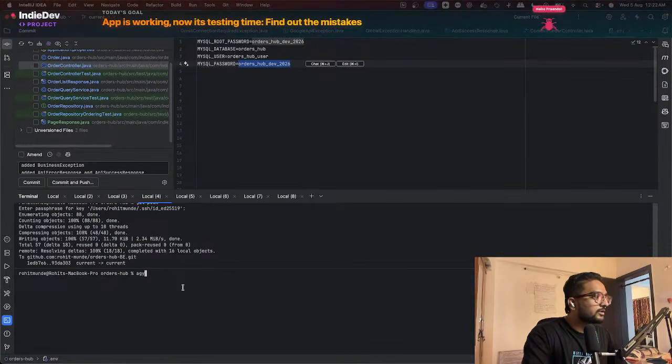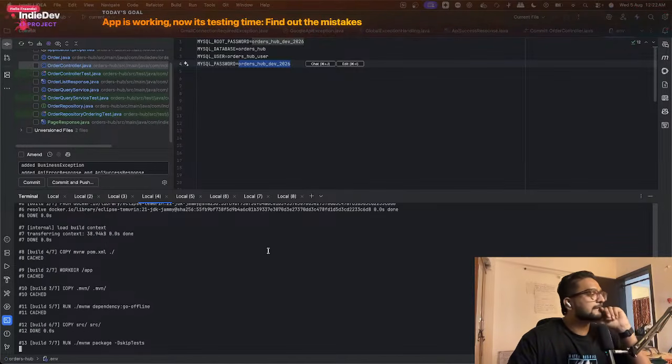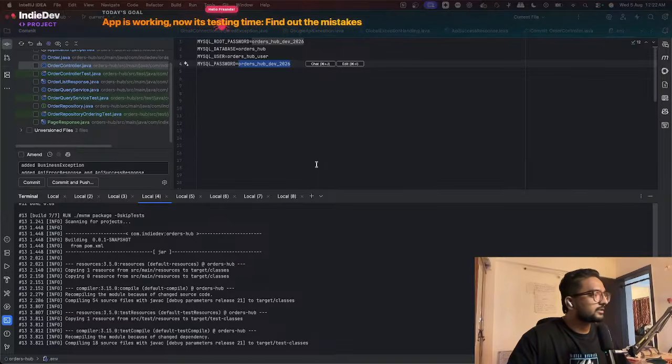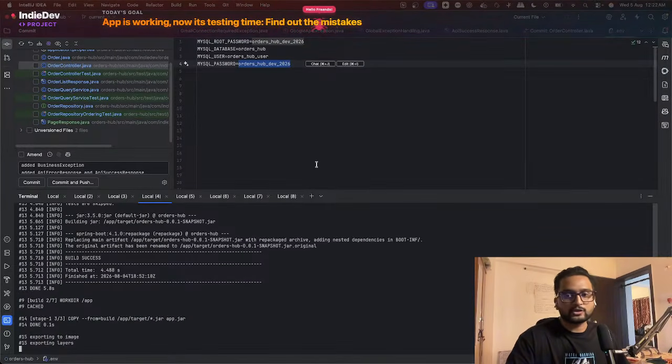So let me do one thing. Let me docker compose the backend. Let's test it in the front end. So front end should fail at this point.